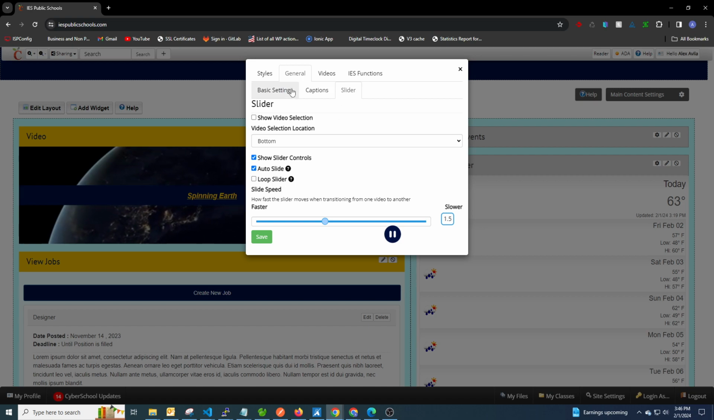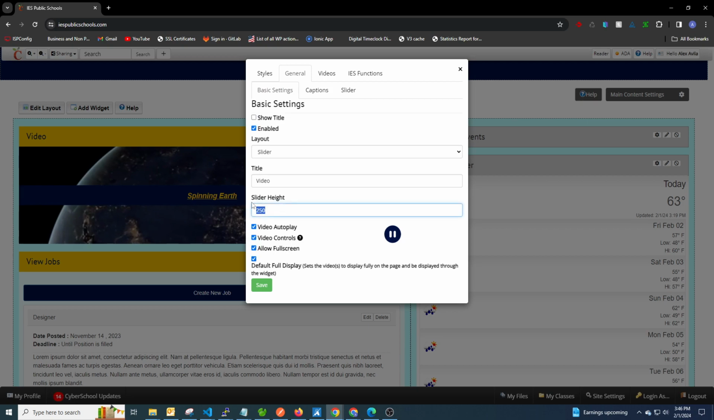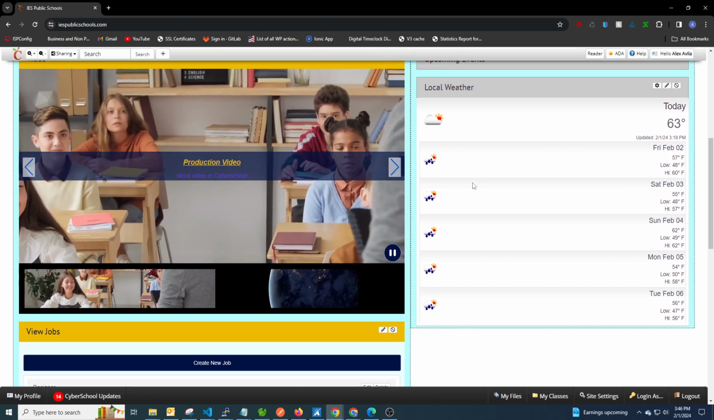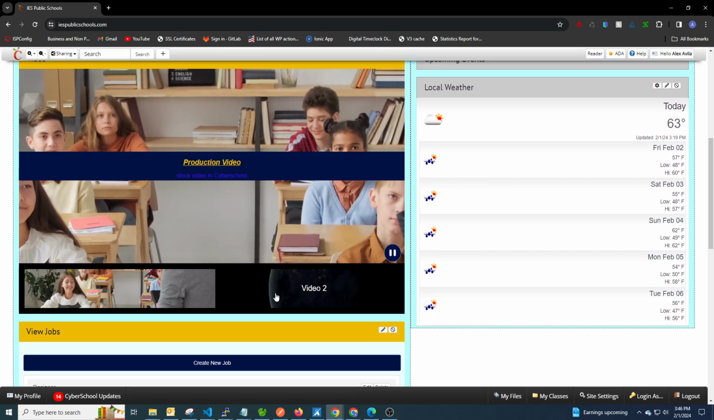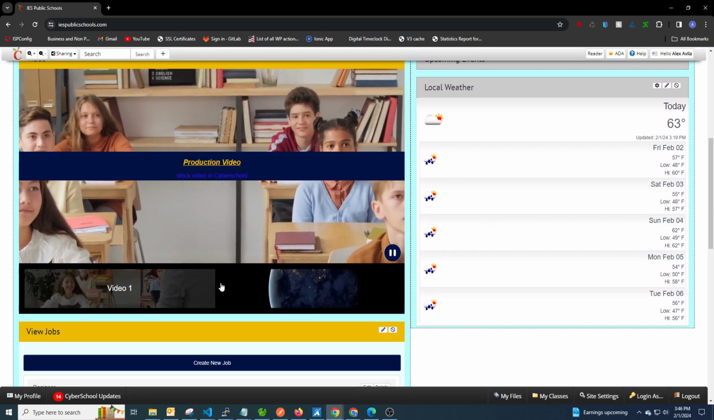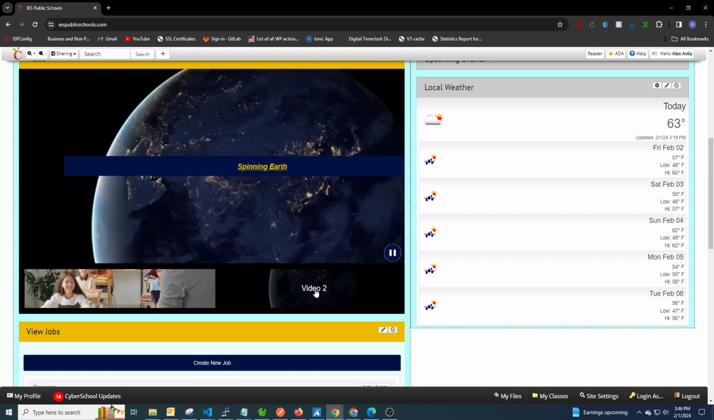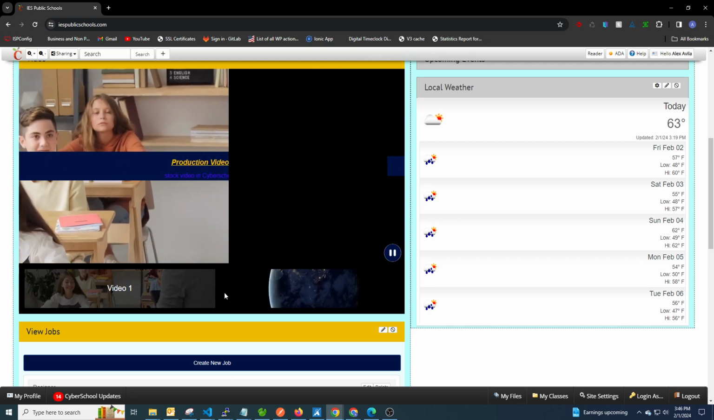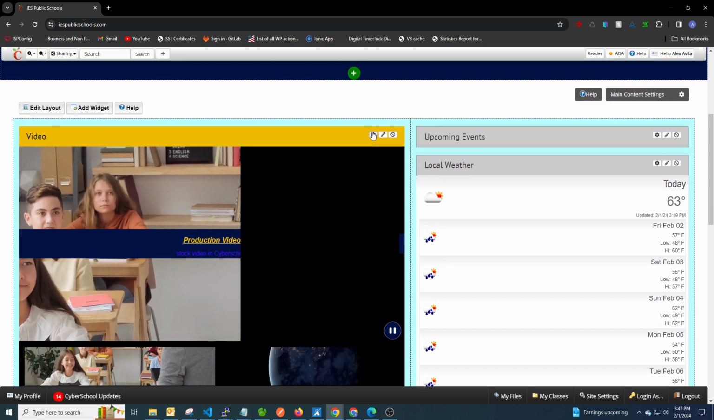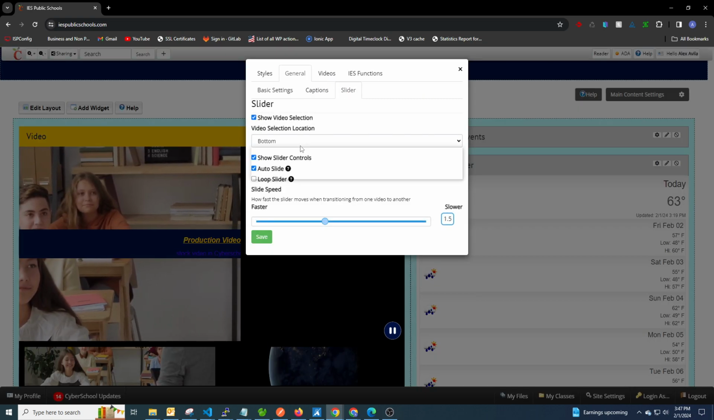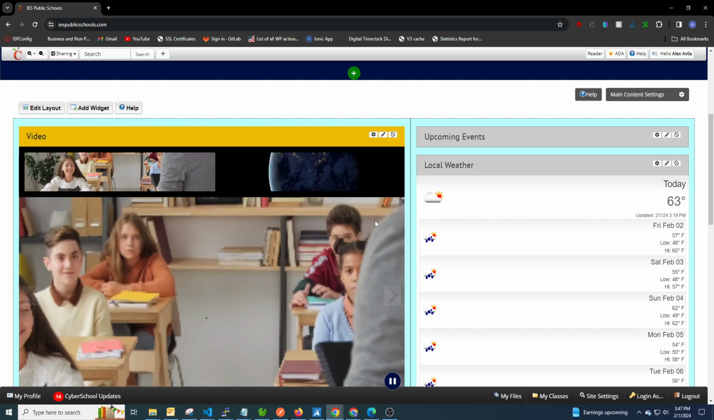Oh, right, I forgot the video selection. So I will increase the video height. And now video selection's toggled. And there we go. We have a secondary kind of slide going on. And I can select video 2 or video 1. And it just takes me to that video. So we're able to change this so it appears on the top or the right or the left.